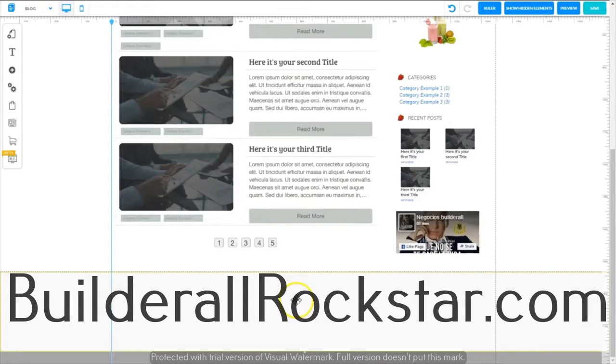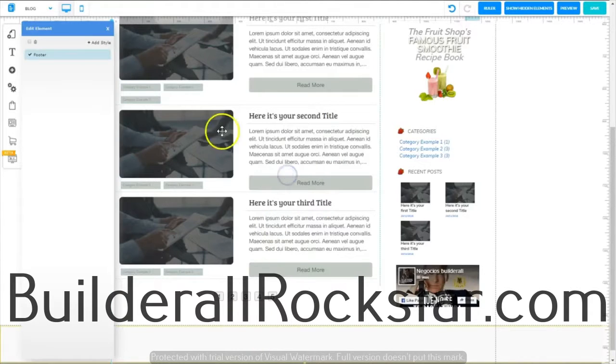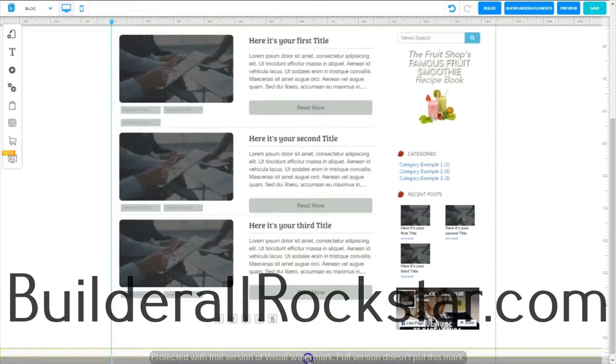I can change the color on the footer if I like. So I'll change the color on the footer by right-clicking, go to Appearance, come to the footer, come to the gears, to the color, and I think I'll just select white. And I'm going to keep my footer really small at the moment.